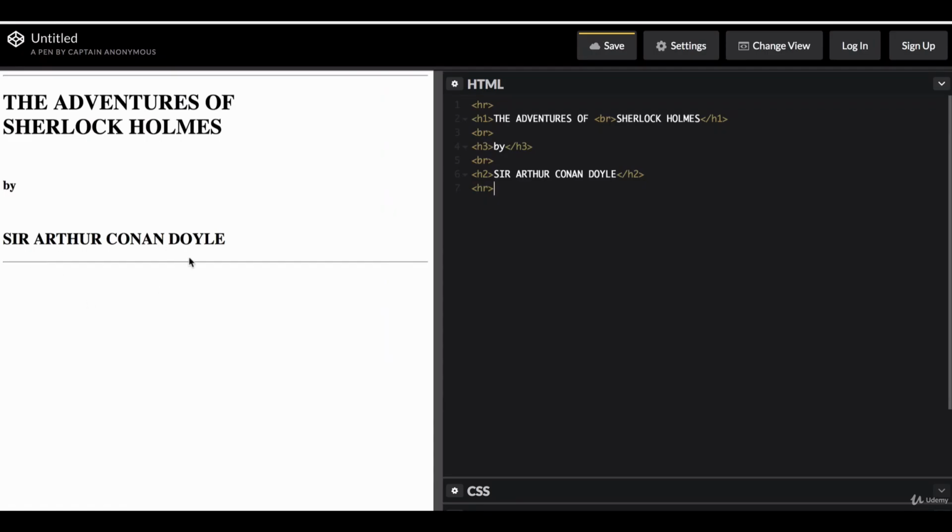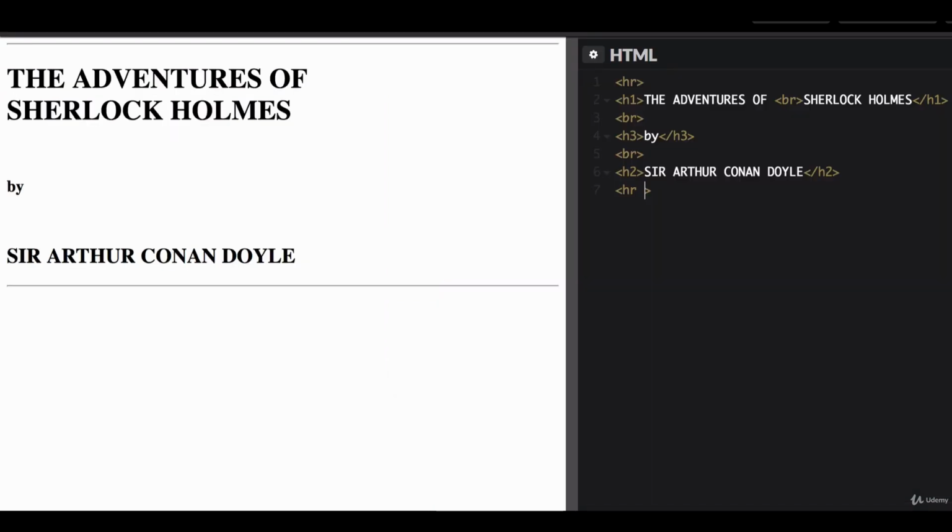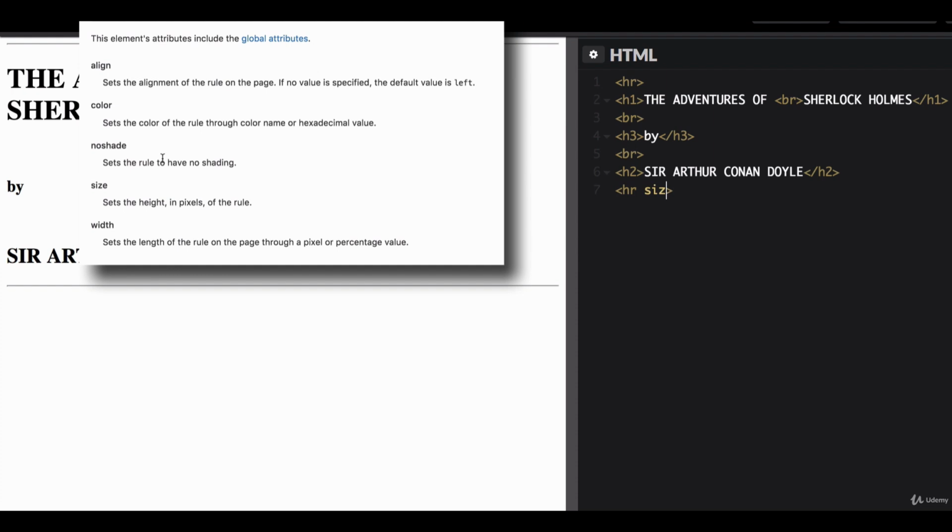Let's head back to our code and jazz up our horizontal rule. We'll add size 3 to make it 3 pixels high, and we can also add noshade to remove any shading. All right. So if we want to make our website a seamless copy of what we see, we need to specify those attributes. Remember, the horizontal rule HR is a self-closing tag. To modify it, we'll add a space inside the tag, specify the attribute name, which according to our trusty documentation is size, and set it to 3 pixels. This tells the browser to make our horizontal rule 3 pixels high with no shading.